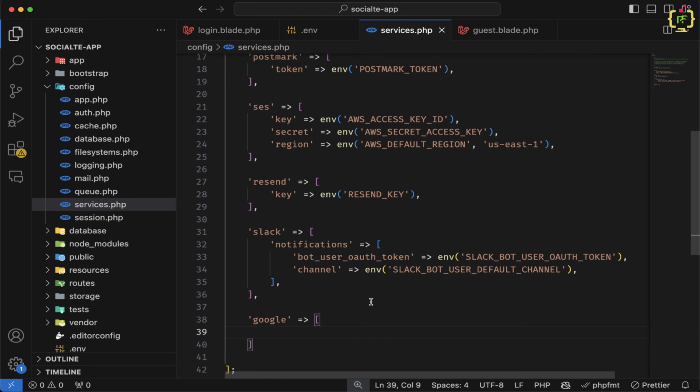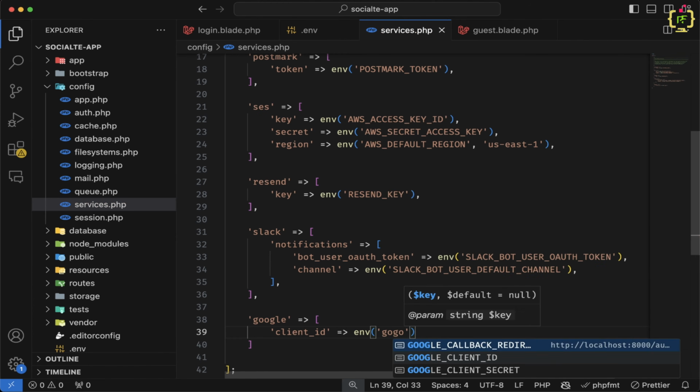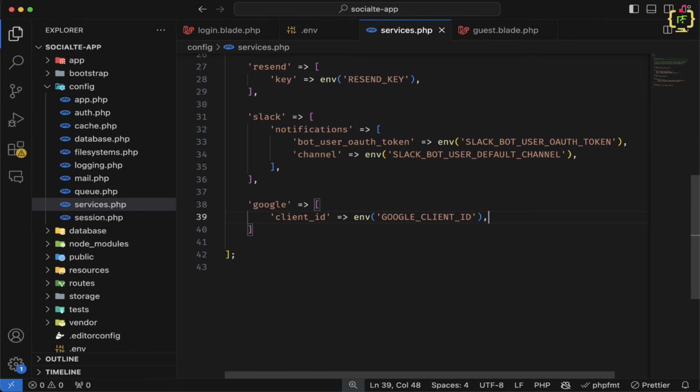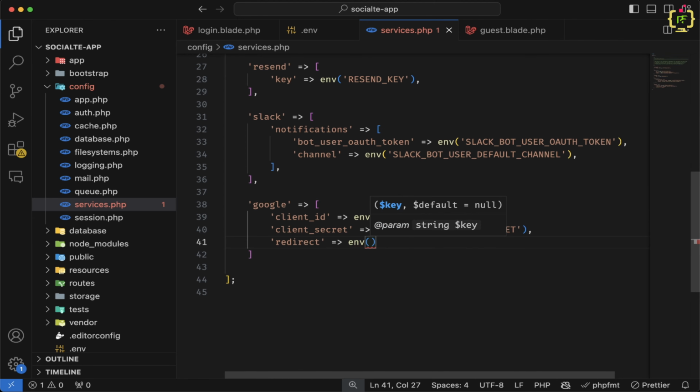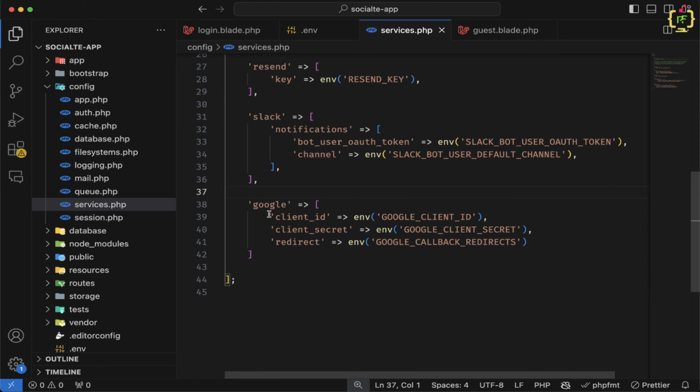Okay. Here we will have to add client ID and we will fetch that client ID from the env file, and we have the Google client ID there. Next we will have to add client secret and I will fetch it from env Google client secret. Lastly we will have to add the redirect key and again I will fetch this from env itself. So we have the Google callback redirects variable. You will have to make sure you are keeping the same keys in this array. So you will have to keep client ID, client secret and redirect.